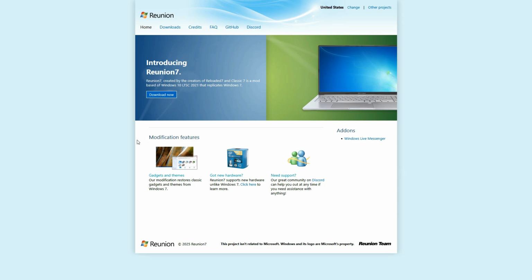No, I'm not. Okay, so gadgets and themes, that's basically all we have about it. Here we got our modification restores classic gadgets and themes from Windows 7. Thank you. Reunion 7 supports new hardware, unlike Windows 7. That's for sure, because this ISO is basically Windows 10 LTSC. It's mentioned over here, Windows 10 LTSC 2021.